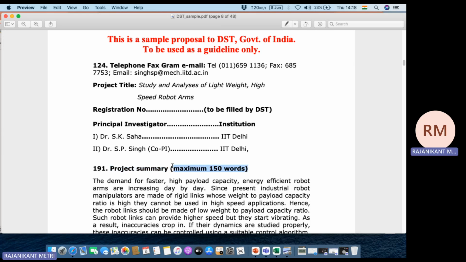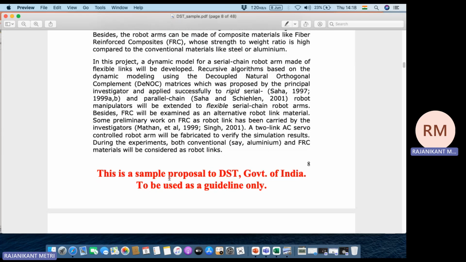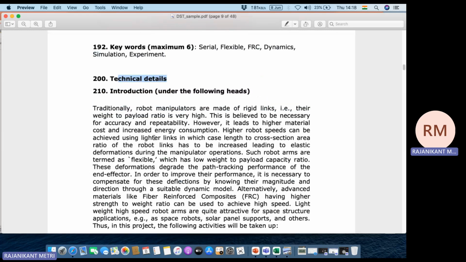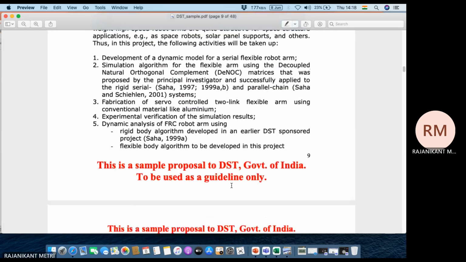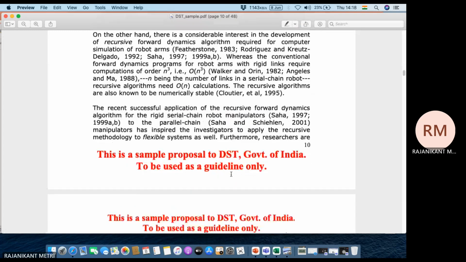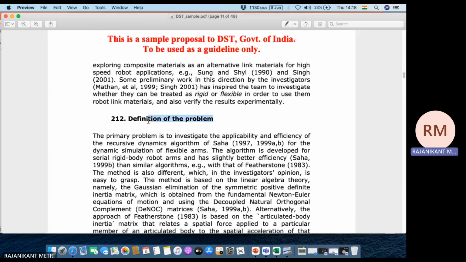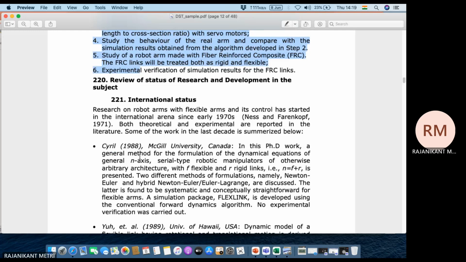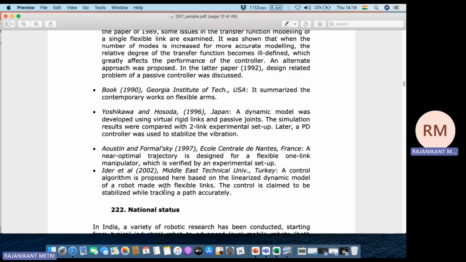Project summary of maximum 150 words, that is the abstract. What are the keywords? Then technical details. Definition of the problem. Objectives. You can see 6 objectives are there. And then review of the status in that particular field. What is the status at international level? What is the status at national level?